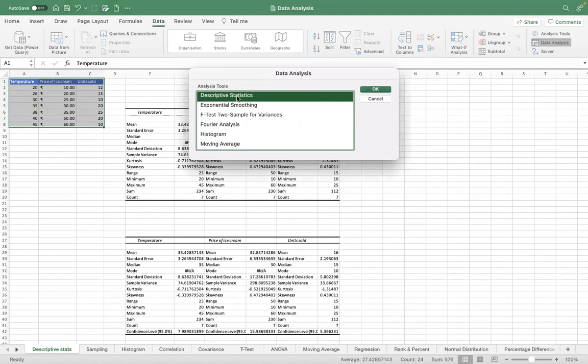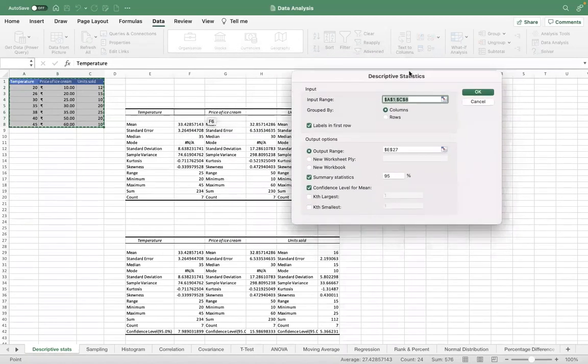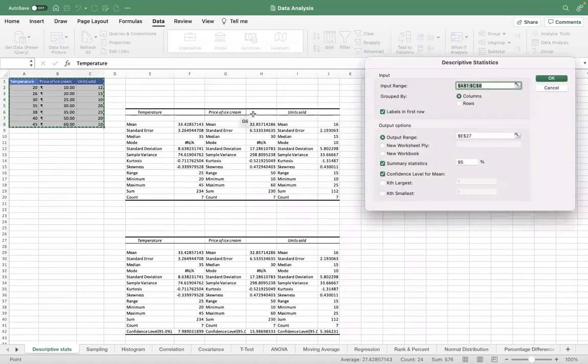in Excel as well. You just have to type descriptive statistics, click on OK, give the input range, put labels in the first row. If not, then start from A2 and finish at C8. So A2 to C8, then you can remove the labels in the first row. But I keep labels as well, because if you remove that, then price of ice cream, units sold, temperature, these things won't come. It will mark them as label 1, label 2, label 3. That's all.